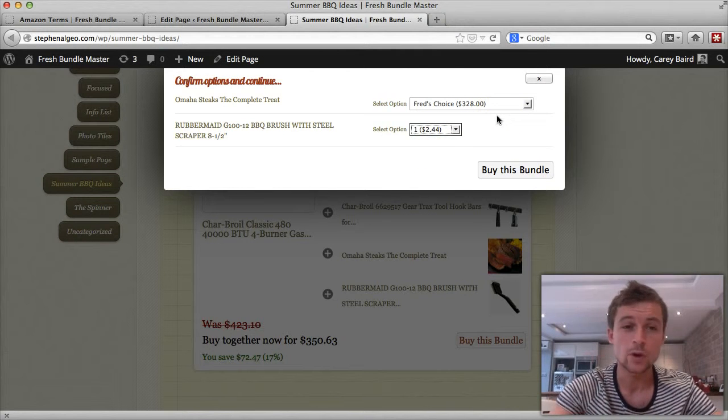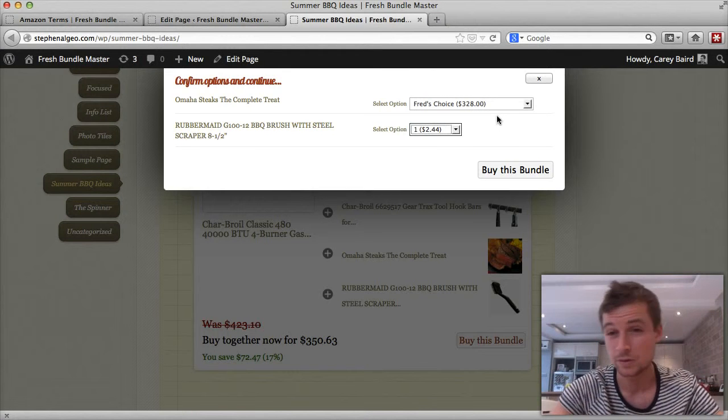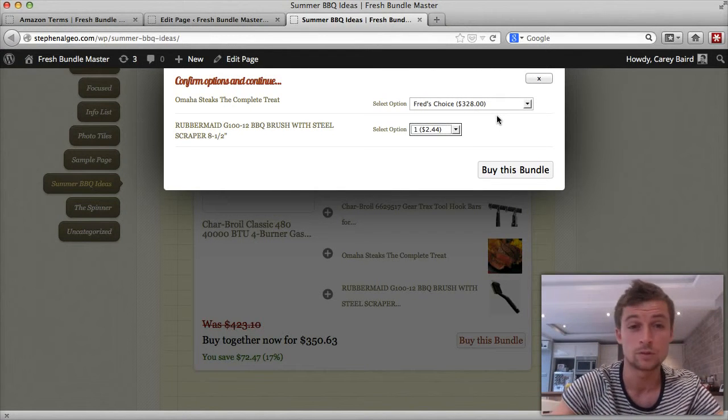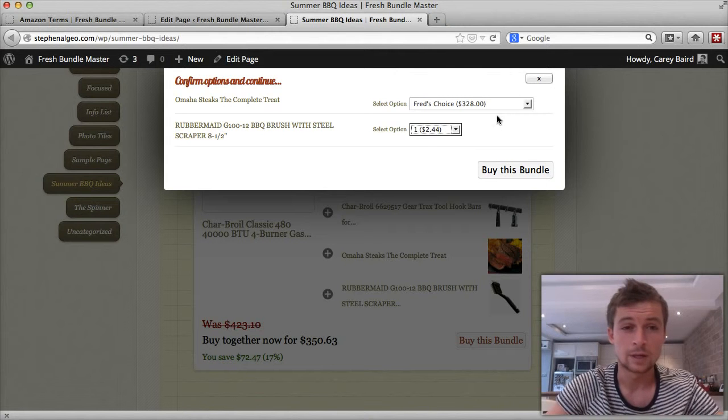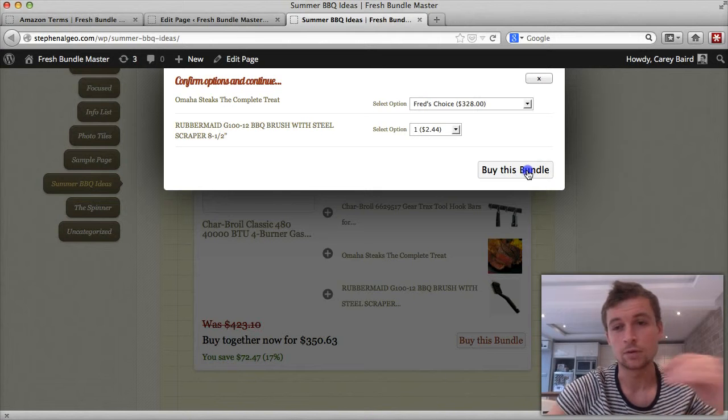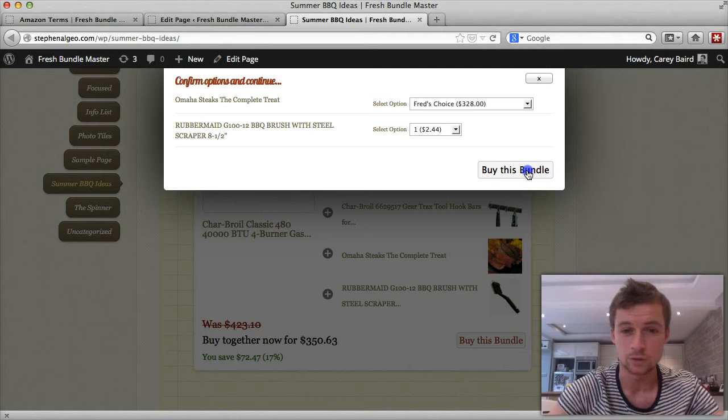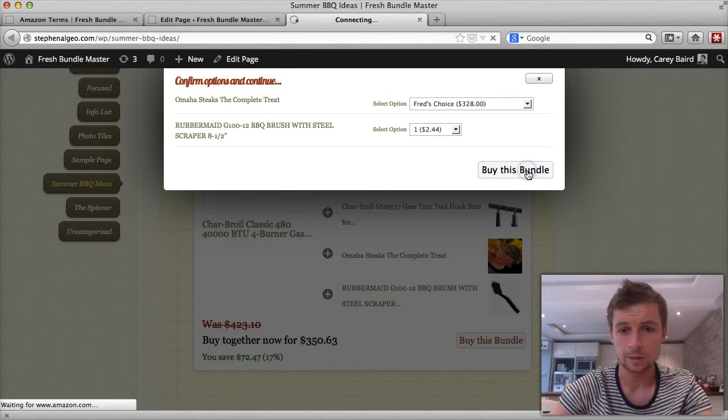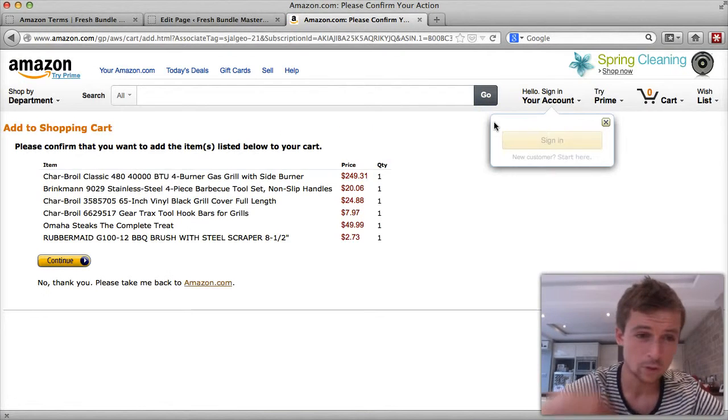So if it's a dress, you've done some kind of clothes bundle, then the customer gets to choose what size the dress is. If it's a pair of shoes, what size shoes, maybe the colour. There's all kinds of different options that you'll get. If it's an iPad, it'll be like the size, 16 gig, 32 gig, 64 gig. So that gives the customer the choice instead of you dictating it in the bundle, because obviously people are going to have different dress sizes, different shoe sizes. So once you've done that and you click buy, now go straight through to Amazon.